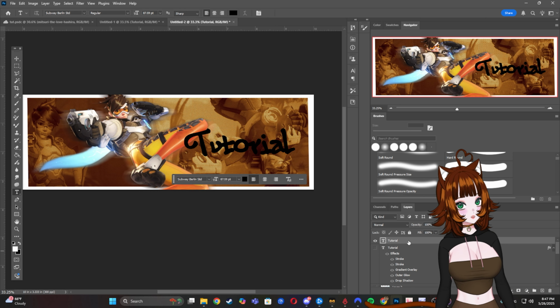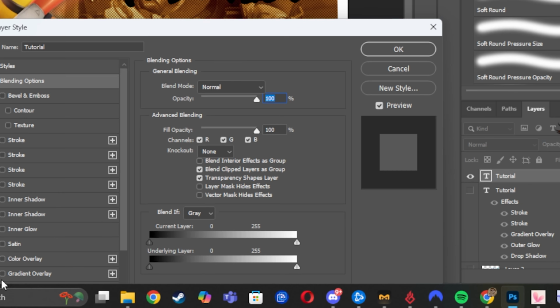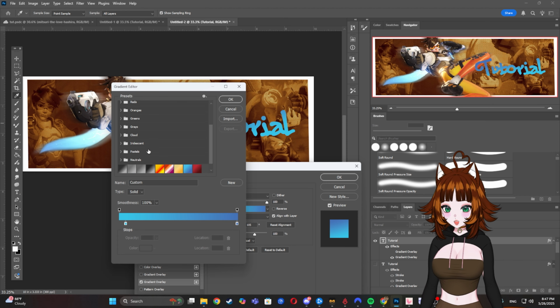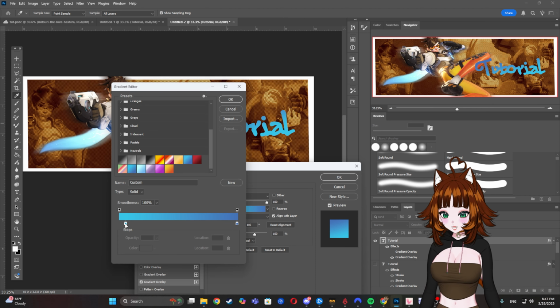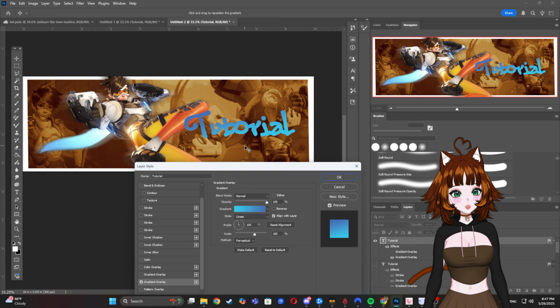Okay, there we go. Now we're going to go to the blending options. You double click on this to open up blending options. First, we're going to go to gradient overlay. There's usually a lot of presets, but I made my own for this tutorial, which all you have to do is click one of them and then adjust this to your needs. I like this one. This works for me.